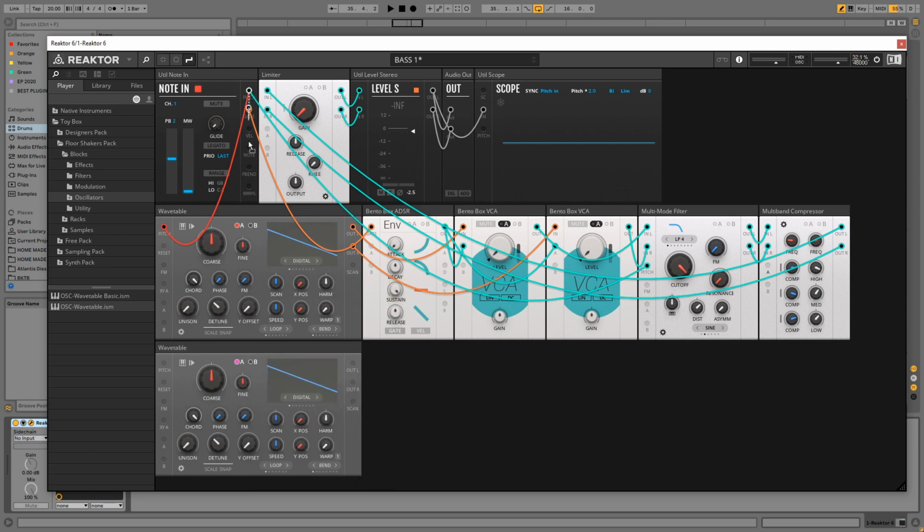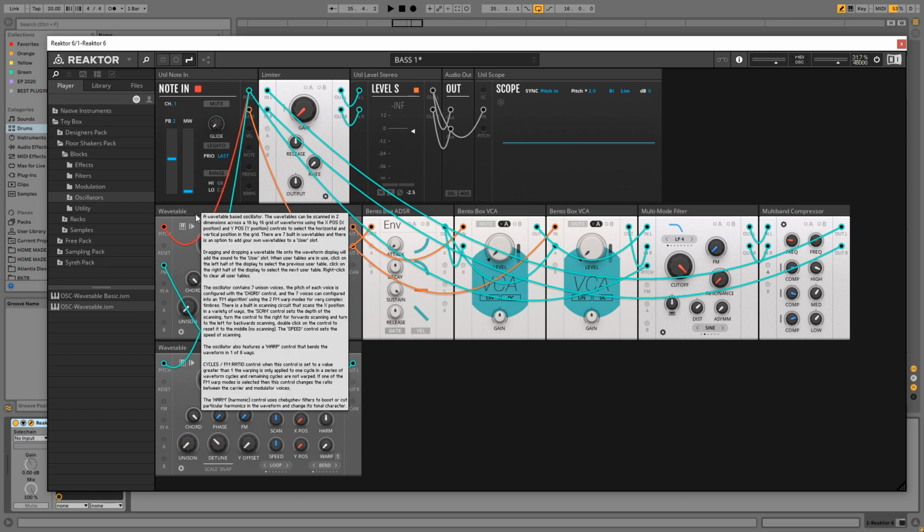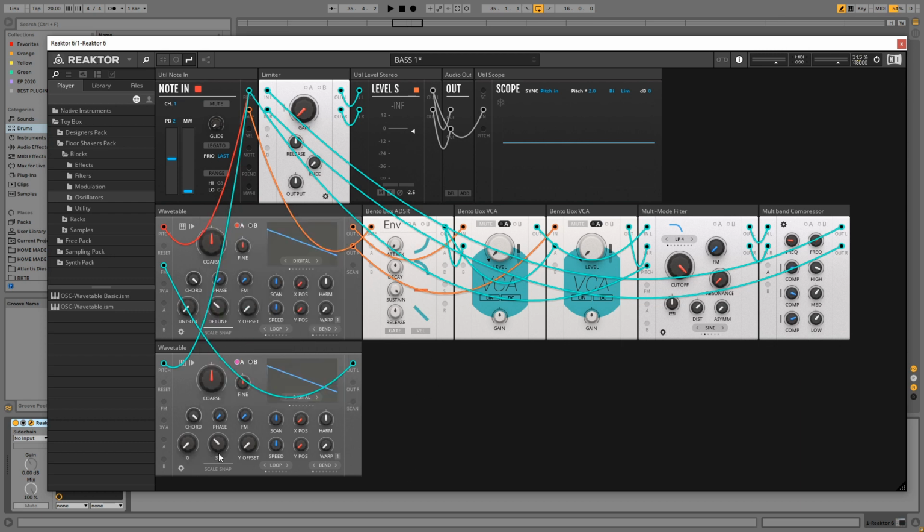So I'm going to drag the pitch into the pitch. We don't need the envelope or VCA on this one. It can just keep running. So we will patch that in to the FM of the first wavetable. And you turn the FM up.